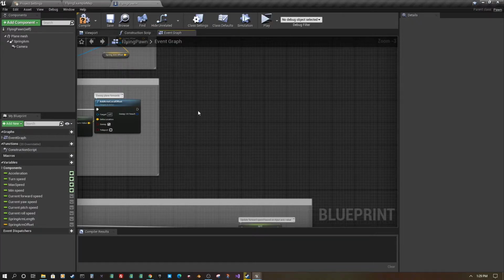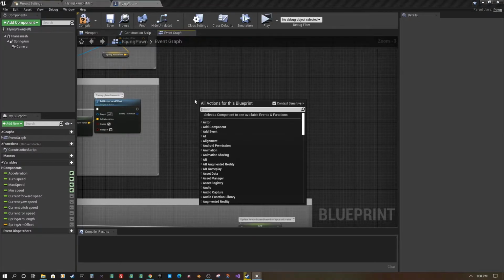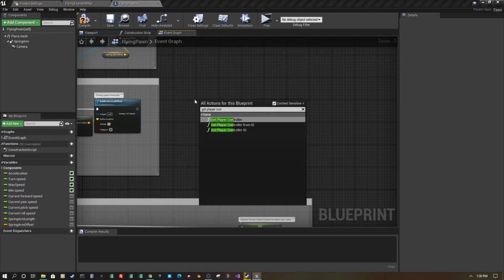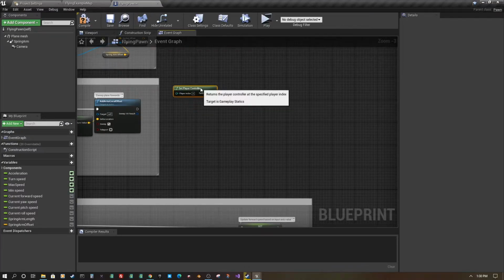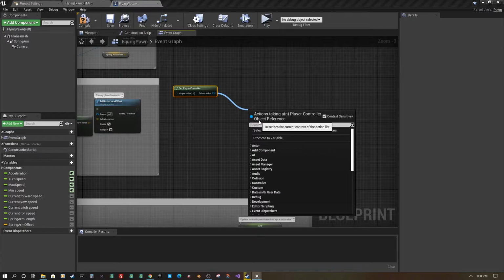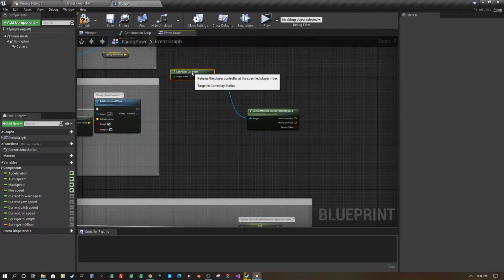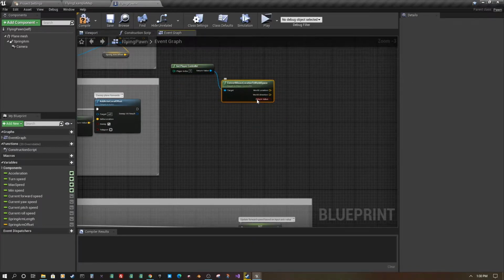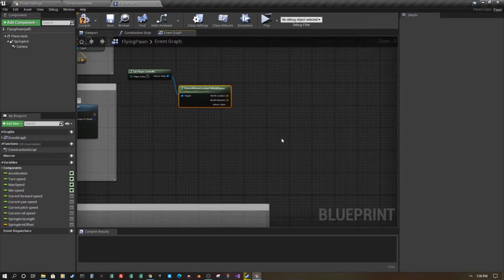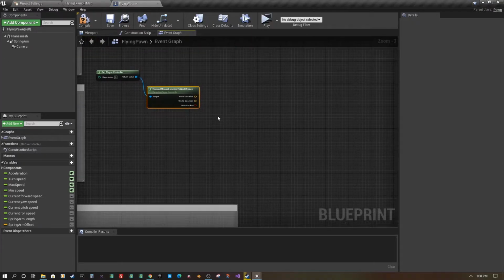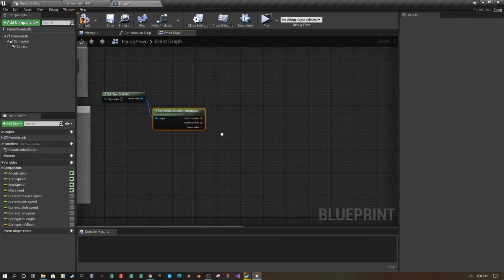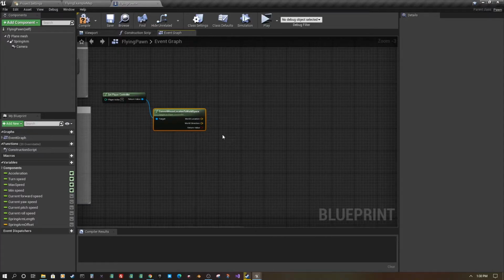So what we're going to do is make it so that the ship follows the mouse. The first thing we're going to do is get a player controller. So right-click, get player controller. Once we have that, we can get the mouse. So we're going to do a convert mouse location to world space. In order to actually get the mouse, you need a player controller to find it. So now we have a world location, we have a world direction, and I think this is just a Boolean to say that we found a mouse.